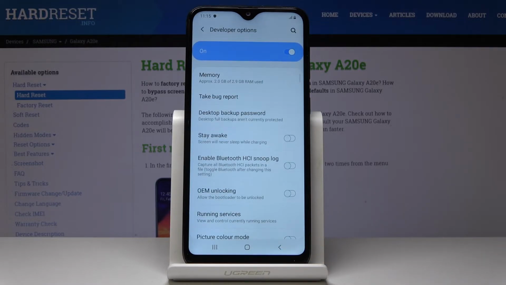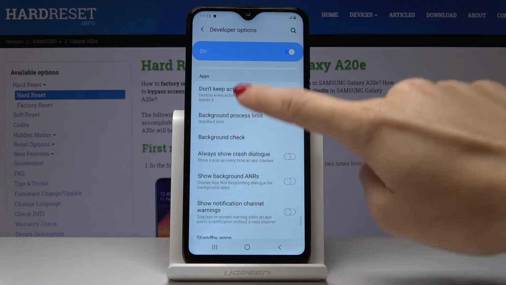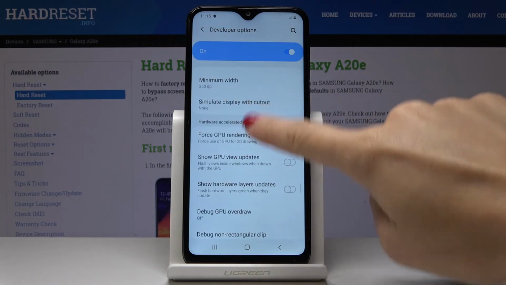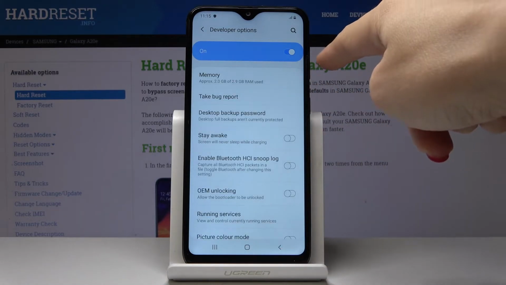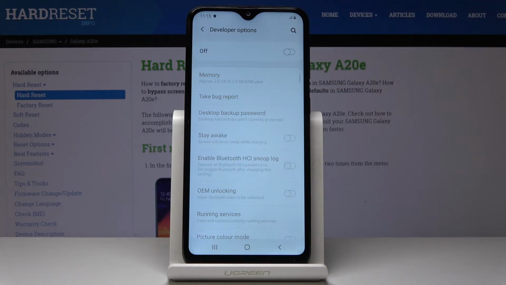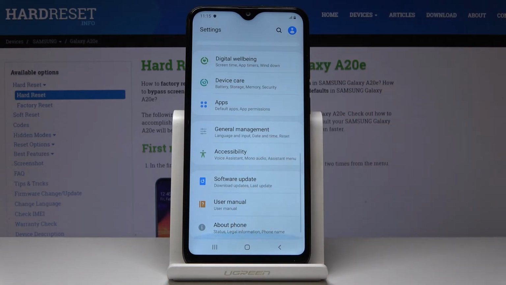And as you can see now, you have access to truly advanced and useful features, and you can perform all of these operations. You can do whatever you want to here. And then once you want to switch them off, simply click on this switcher to turn off developer options. As you can see, they are no longer active. And once you go back, they disappeared.